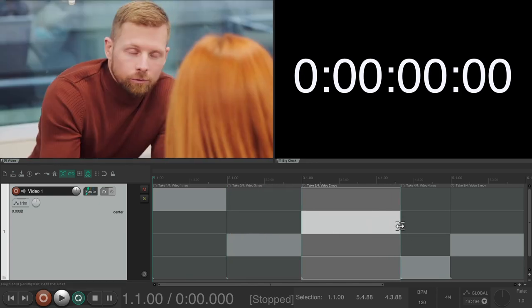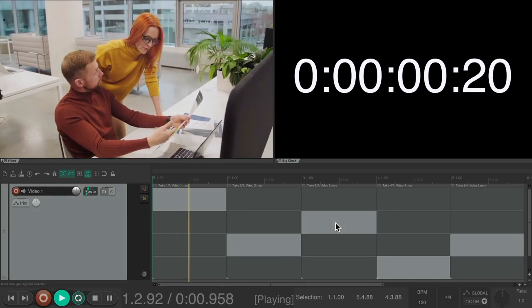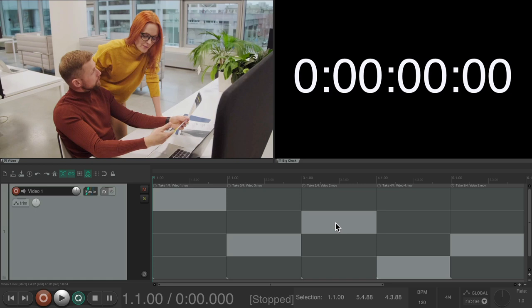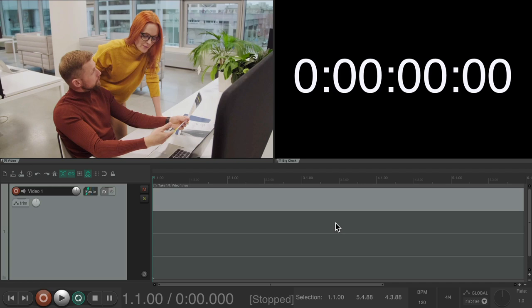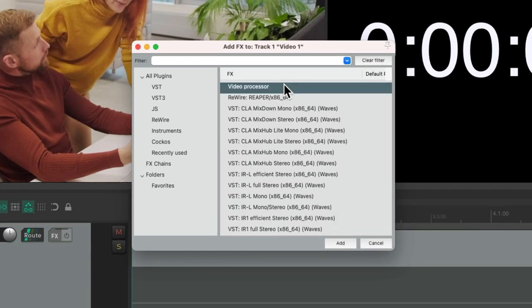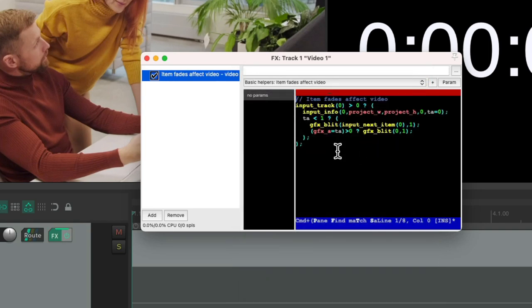But as you can see, right now we're using hard edits, where they switch immediately. We could also switch them with fade-ins or fade-outs. Let's undo this. Now, to get this to work and respond to fade-ins and fade-outs, or even crossfades, we need to add a plugin to this track. Go to our effects, and just choose the video processor, and we'll choose the preset, Item Fades Effect Video.